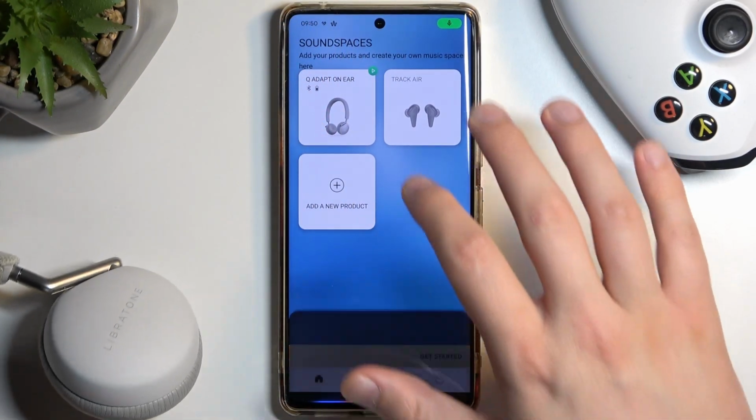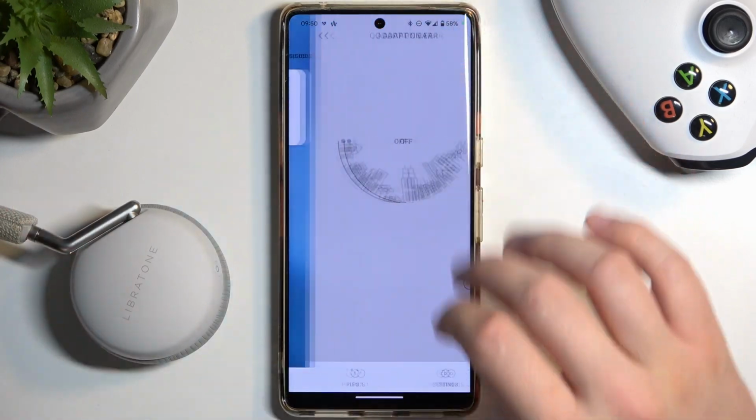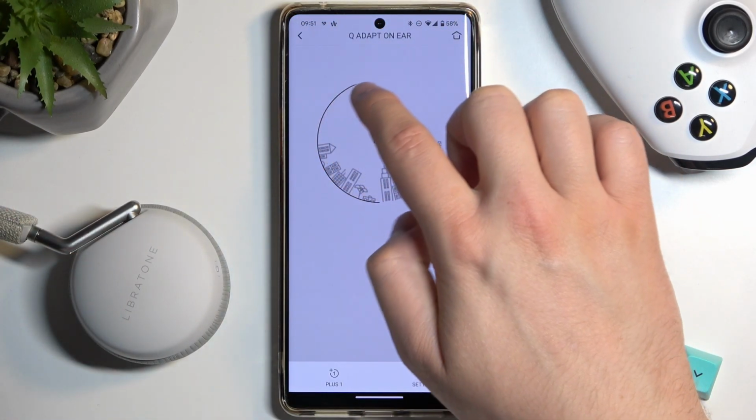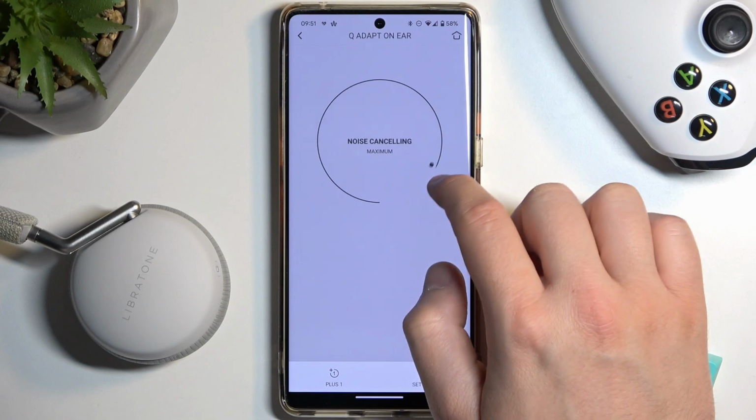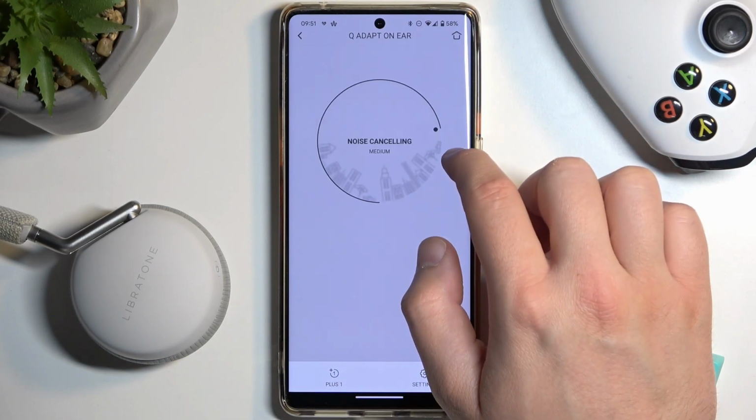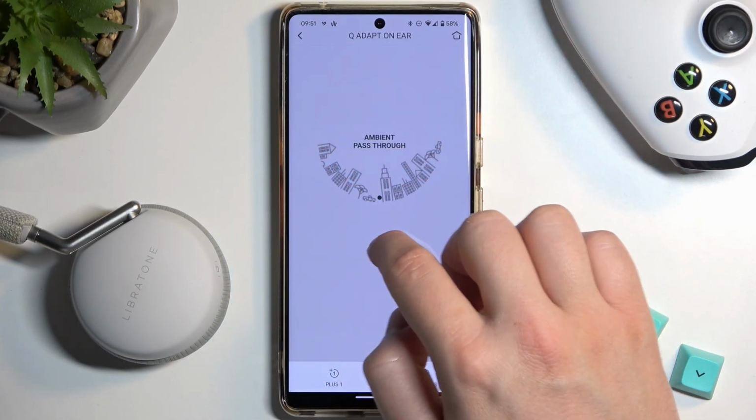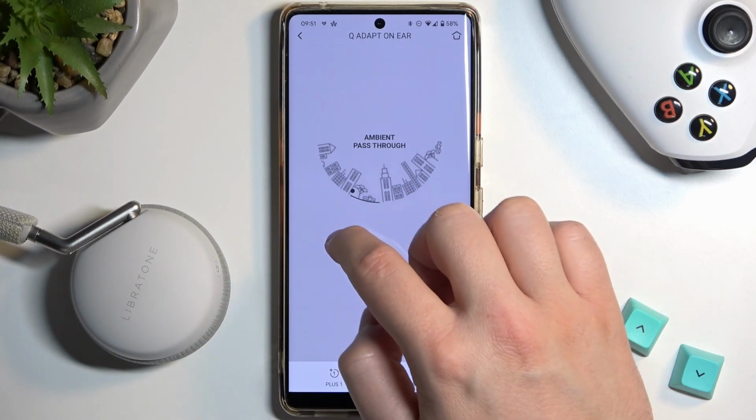And also we can open this application, select our headphones, and here with the slider we can adjust the noise cancellation. We can set it to the maximum, medium or low, and also we can go to the ambient sound.